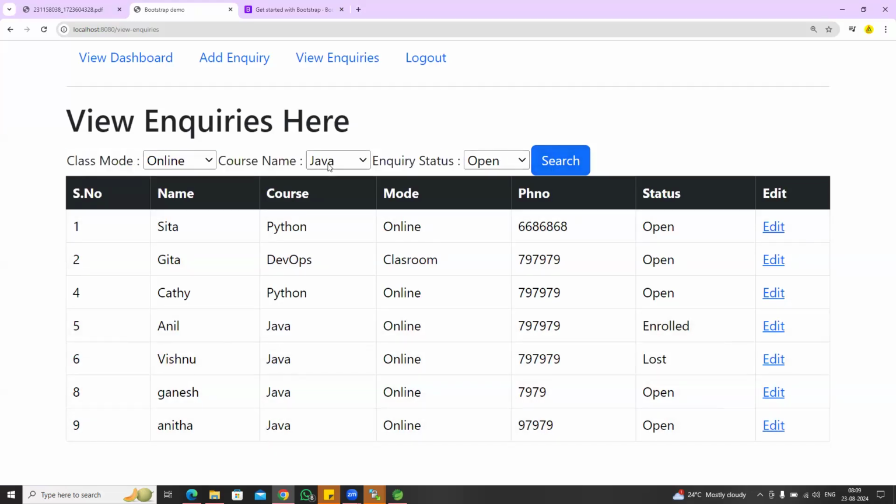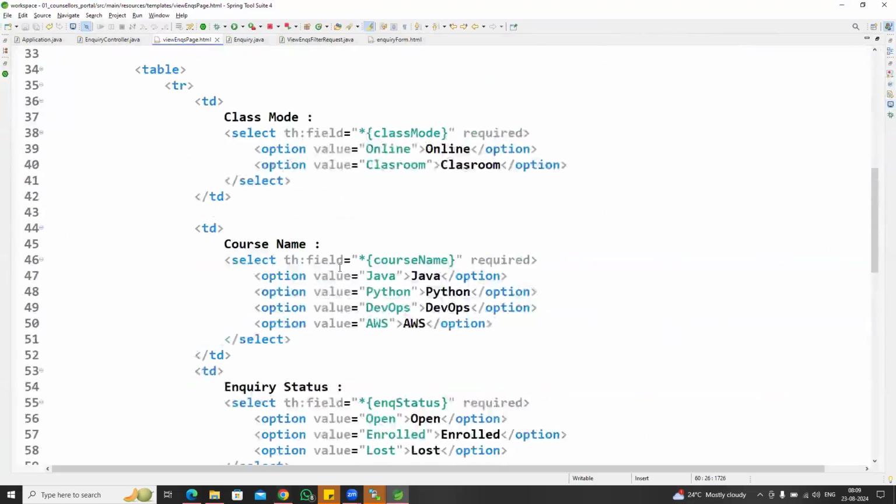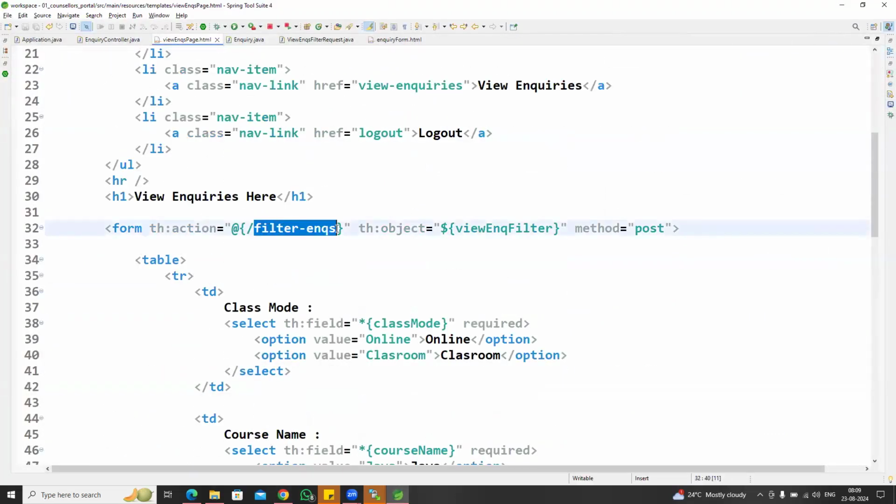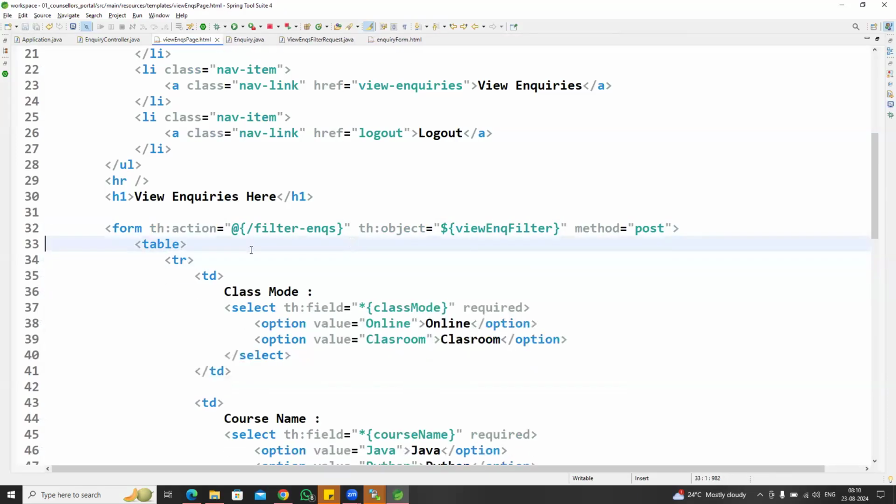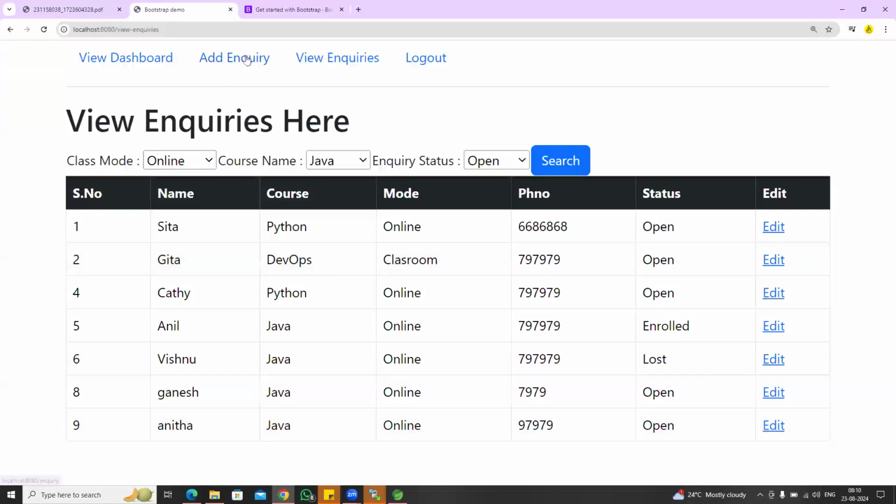When I click on Java and click on search, only Java inquiries should come, based on the logged in counselor. Okay, so we need to implement this action, the filter inquiries action. But before implementing the filter condition, are you able to understand the view inquiry page development I have done today?